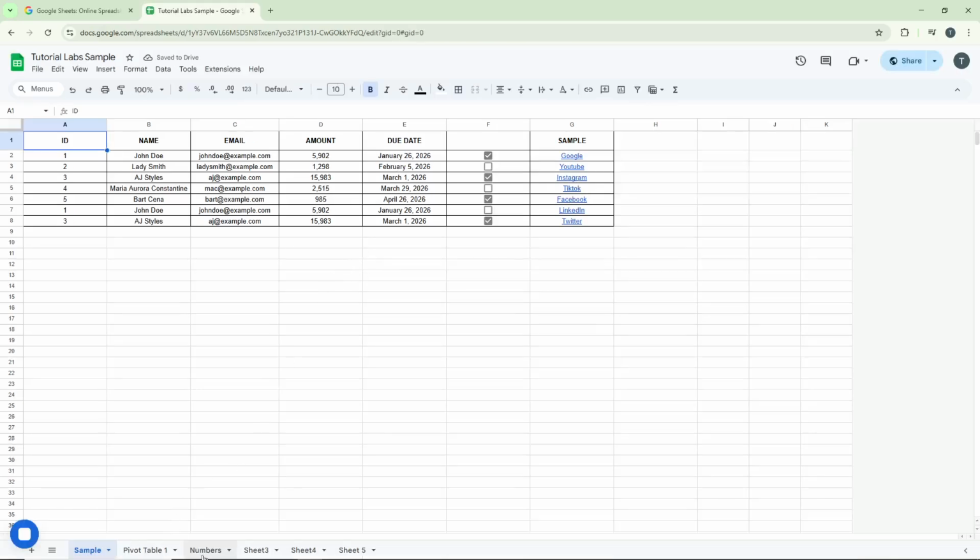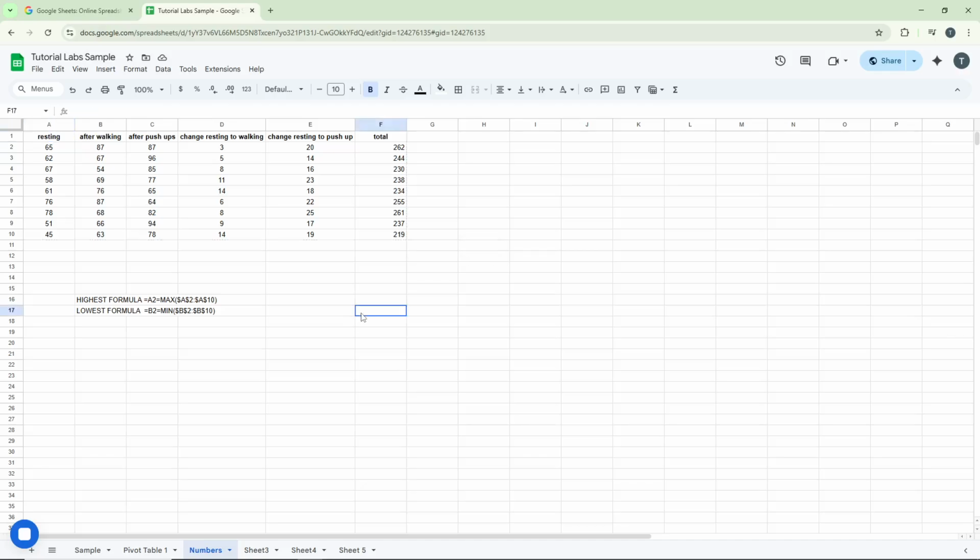This will open your Google Sheet and you'll be able to see all your data laid out in front of you. Let's begin by highlighting the highest value first. Start by selecting the range of cells you want to analyze. Click and drag to highlight all the cells in that column.